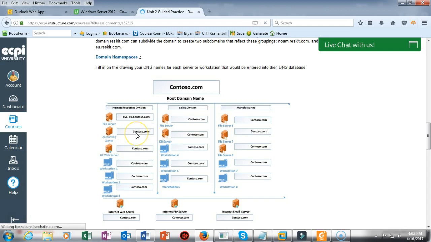There's my root domain. The subdomain is HR. The name of the server is AS. Now let's do the next thing, do the same thing for the sales division. The root domain is contoso.com. The name of the domain is sales, and the name for the server will be DB. You can call it DBS if you like, or DS.